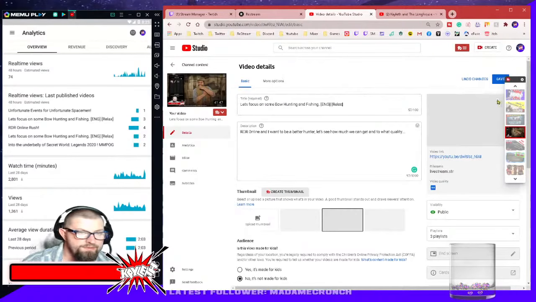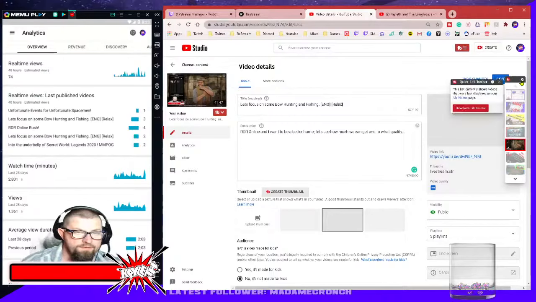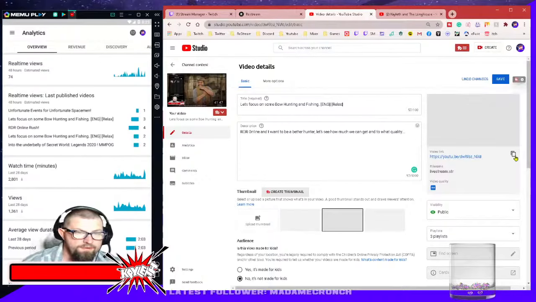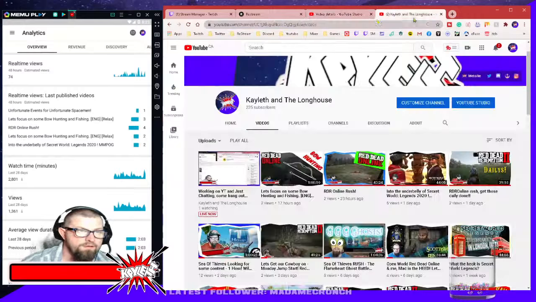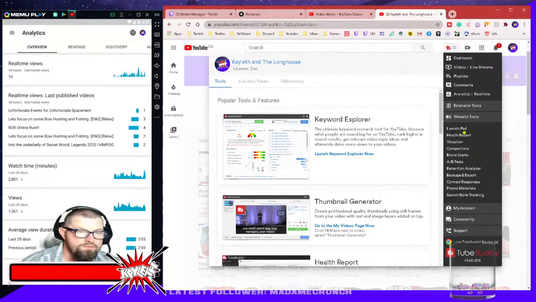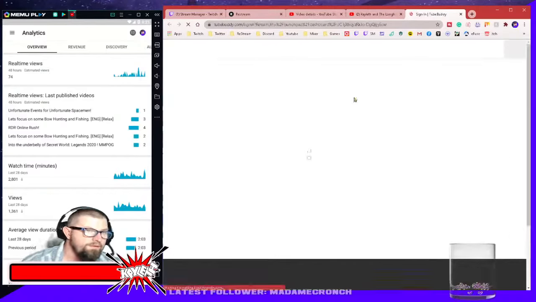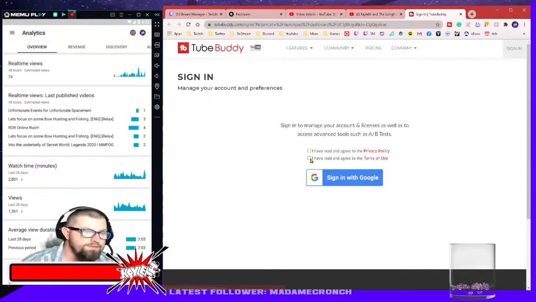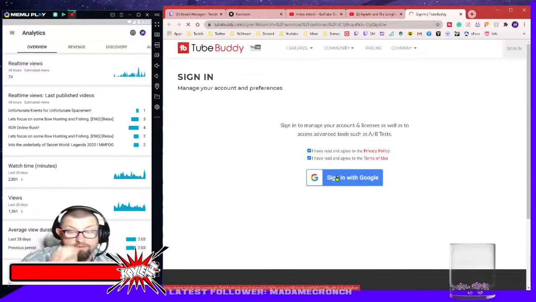Now, let's copy this link. Go away, you. Hide that part, and then I can copy that link. And we're gonna go to TubeBuddy and website tools, Launchpad. It's kind of nice, the Launchpad, because it has a checklist in it that you can follow through and kind of get all the stuff done that you need to do. So you'll see what I mean when I do it.